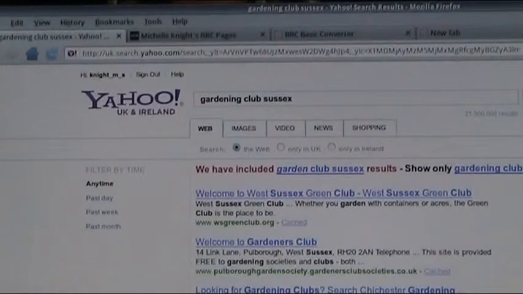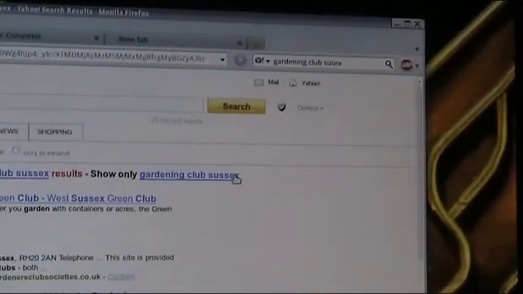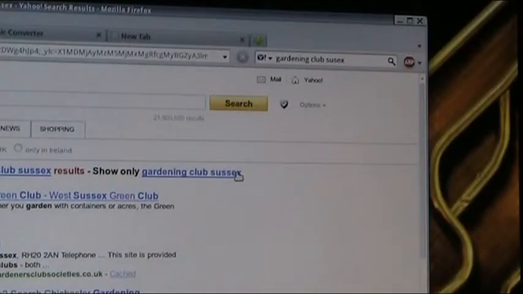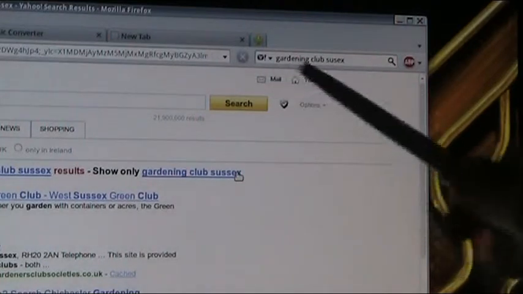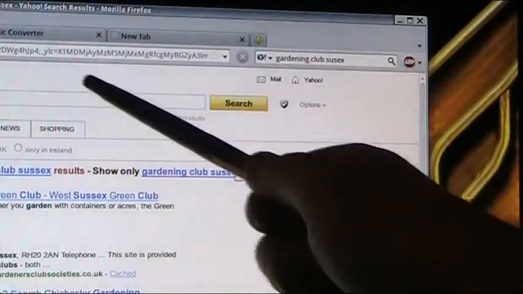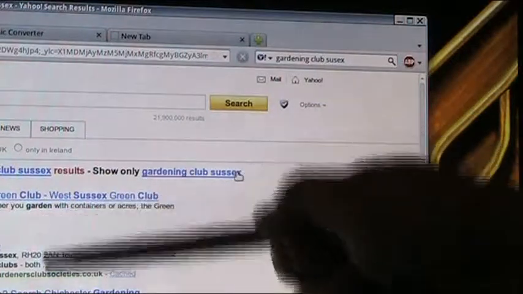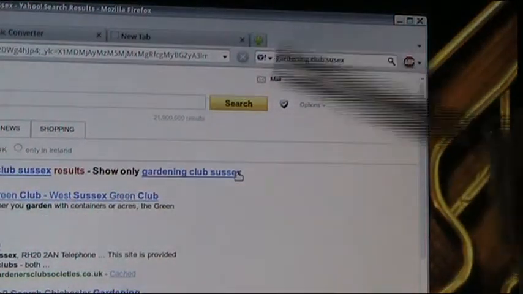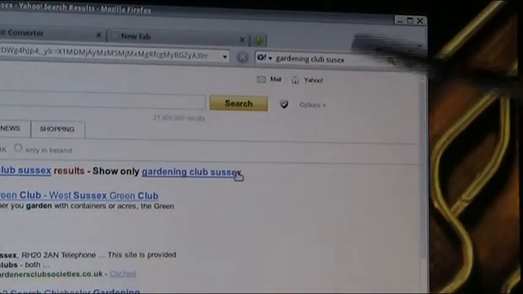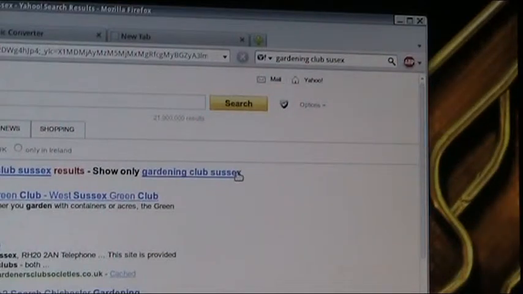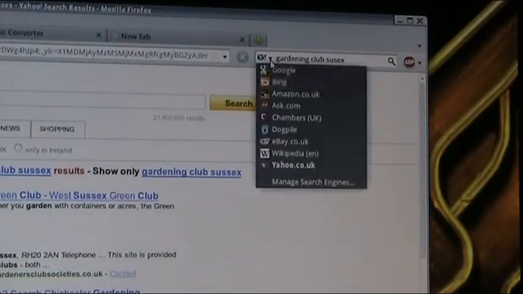So that's one way of doing it. What this extra bar here has done is allowed me to have a shortcut. So rather than going to yahoo.com and then entering the search, I can just enter the terms that I want to search for in the search bar, and it will automatically pass that to my favorite search engine that I select.